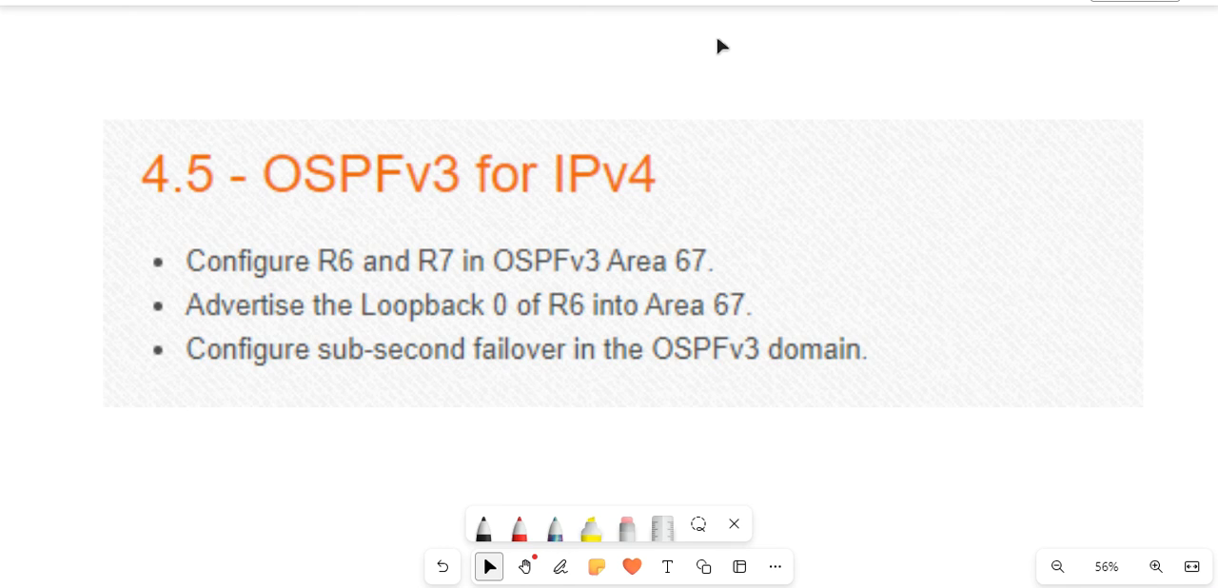Hello everyone, this is INE Foundation Lab 3 and Section 4.5, OSPF version 3 for IPv4. This section is about OSPF version 3 and how we can configure OSPF version 3 in Cisco routers. Let me explain the OSPF version 3 concept first, and I will come back and configure this section.